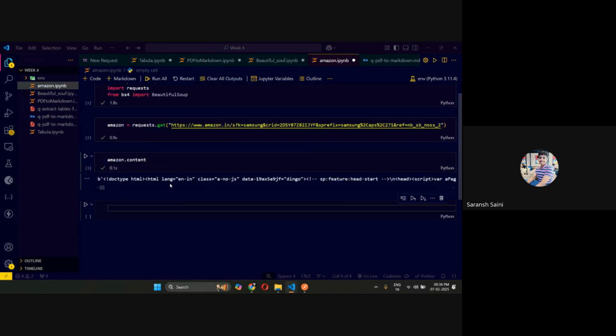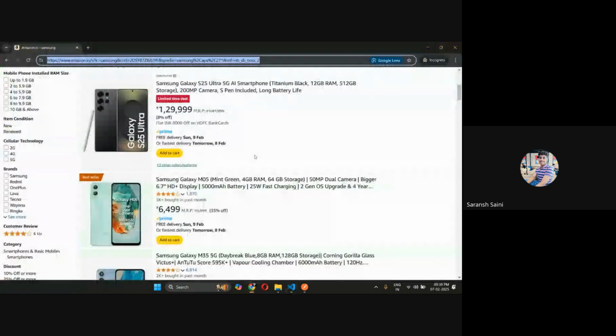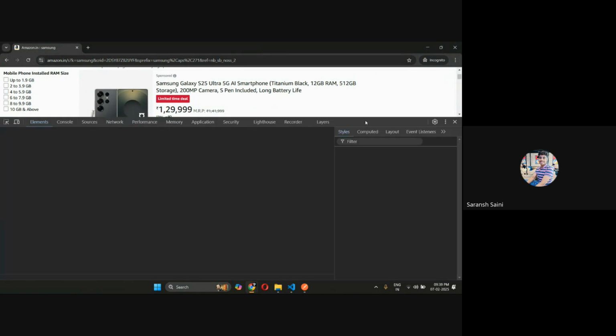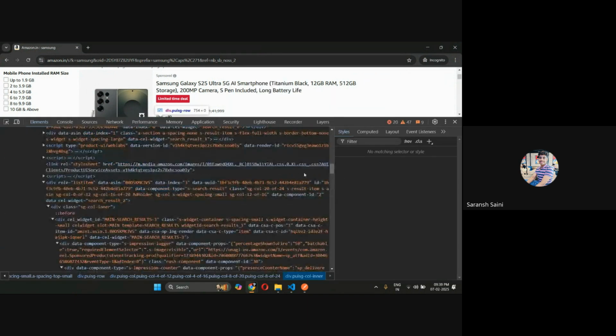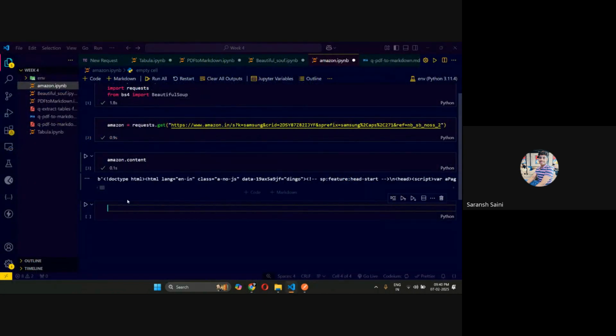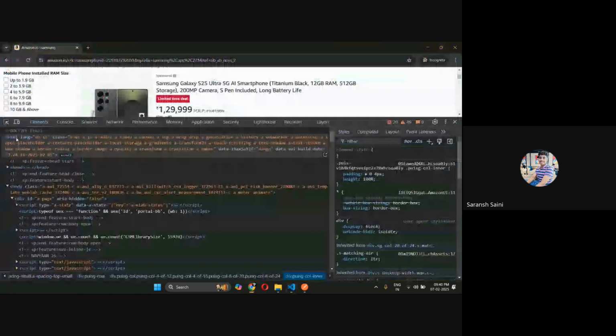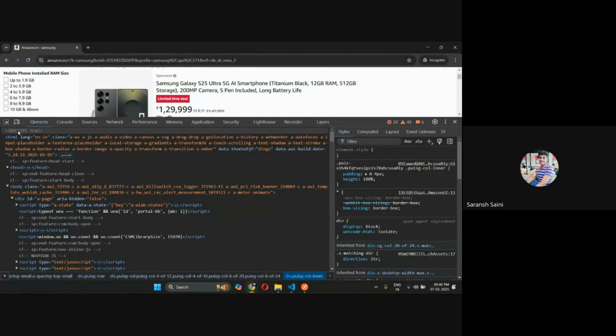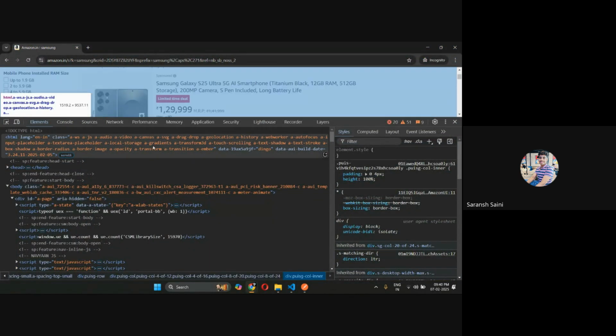I will print it. So this is the entire content of this page. You can also check it over here. I will just click on inspect, and now you can check this entire HTML content over here. As you can see, it starts with doctype, and over here it also starts with doctype. So this is the entire HTML content we have received.